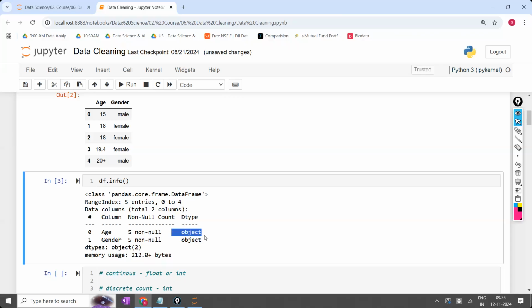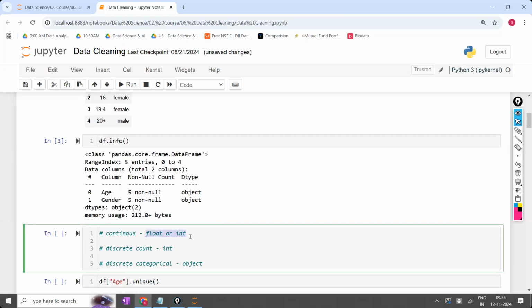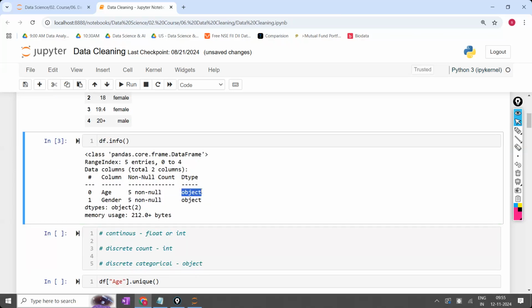Either it has to be in the float type. So every continuous variable should be either float type or int type. Count variable should be only int type and categorical variables will be in the object. Here, object means some categorical data is there, some string is there. Without string, object will not have. Age cannot be in the string type. Age should be numerical data. How can it be in the string type?